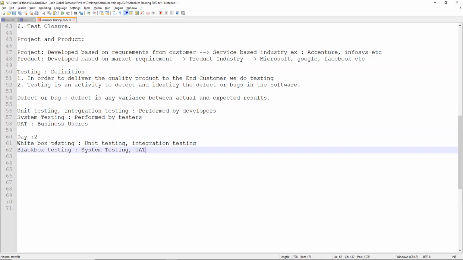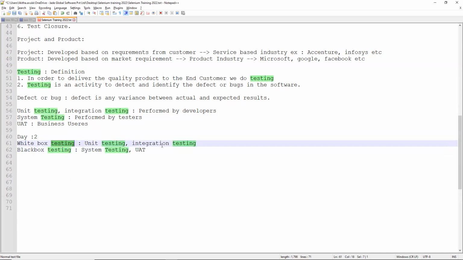What is the definition of white box testing? The testers who will be doing this testing know the internal code, the internal logic of the code. The developers who develop the code obviously know the internal logic, the loops, the programming language, what they are doing. So they have access to the code. That is called white box testing.